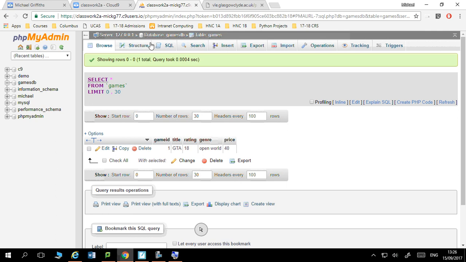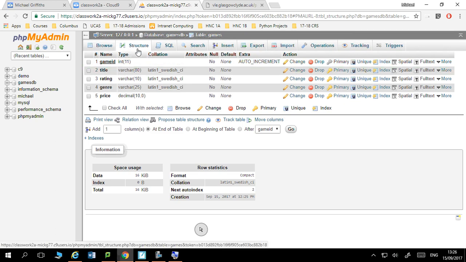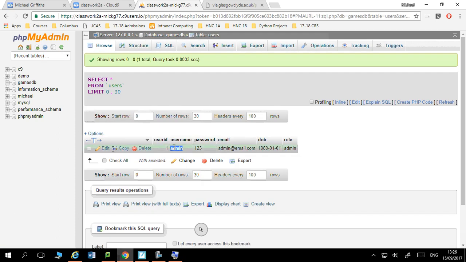In terms of users, go to structure. Let me see users. Browse. There we go. We've only got one user. It's admin123, admin@email.com. I put the date of birth as the 1st of the 1st 1980 and the role was admin. So that's what we've made so far.